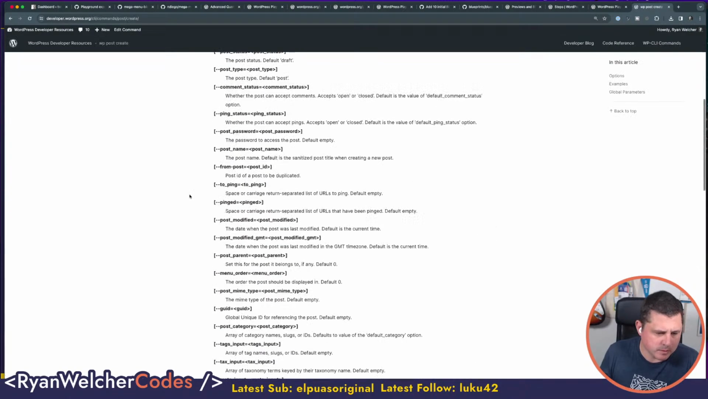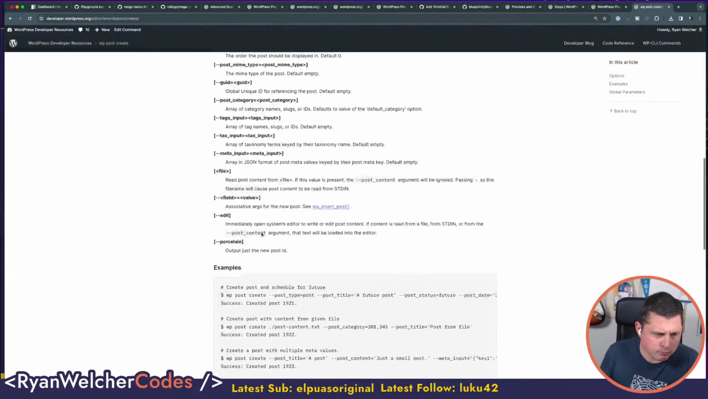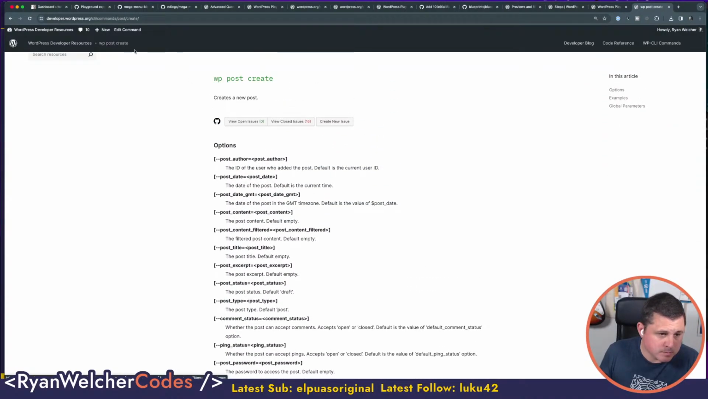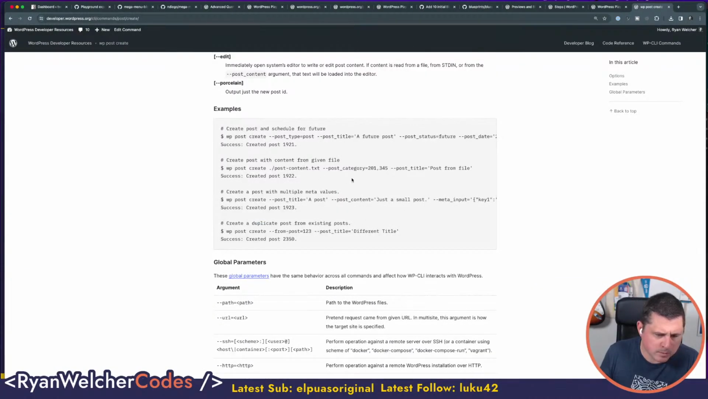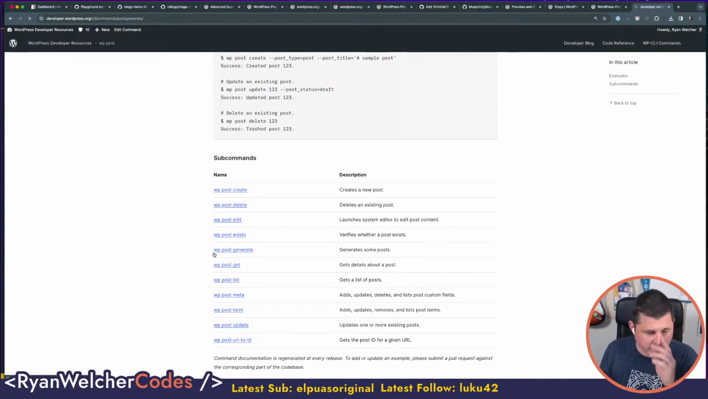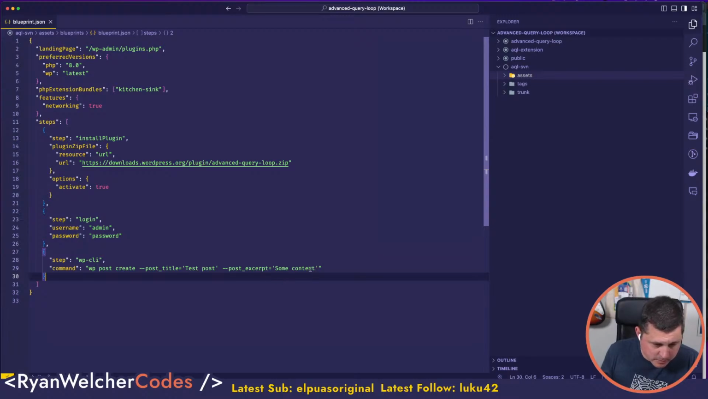I want to create a whole bunch of posts. So let's see, where is it? Is there an example in here? I haven't done this in forever. Post create. Oh, generate. That's what I'm looking for. So I want to generate a bunch of posts. So I'm going to generate posts, whatever. I'm just going to do this. WP post generate.